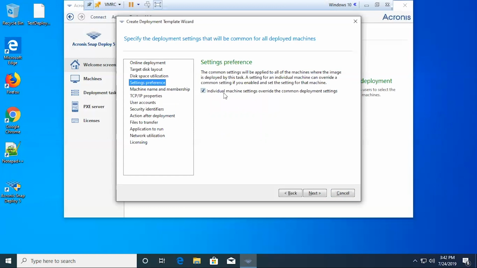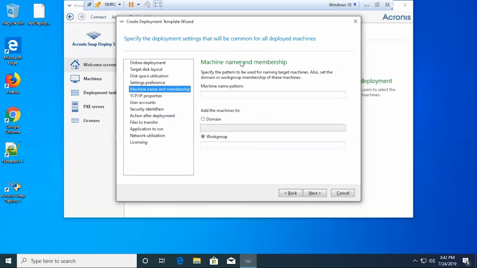Our settings preferences, this is more important if there are individual settings that you have for specific machines that you can set in a different section of Snap Deploy. Effectively, this option will allow you to specify if those individual settings will override any deployment settings that you set here in the template itself. The machine name and membership, this is if you want to assign a specific name or a machine pattern to a machine or group of machines, and then if you want to add them to a specific domain or workgroup.